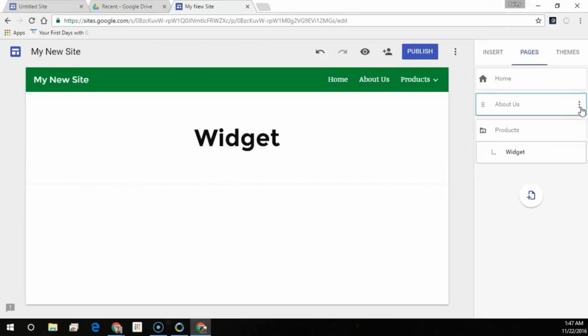The more menu for each page will let you set it as a home page, rename the page, or remove the page from the site. You can't remove the page that's set as your home page.